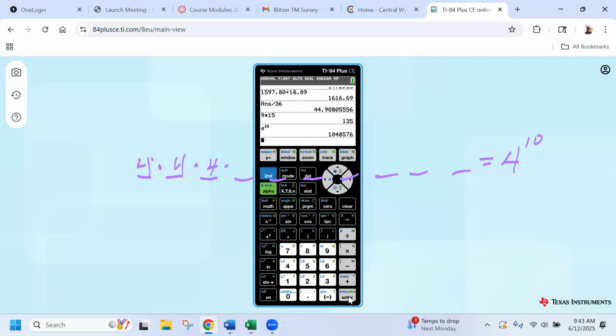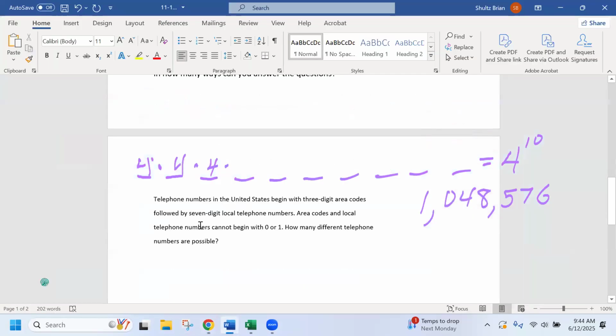And there are 1,048,576 ways to answer a 10 question multiple choice test. That's a lot of ways. Okay, but that's the fundamental counting principle in that respect. And our last example has to do with telephone numbers.